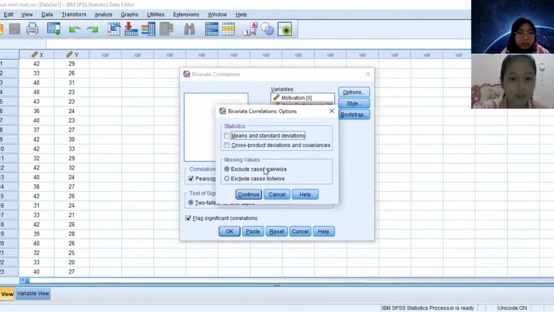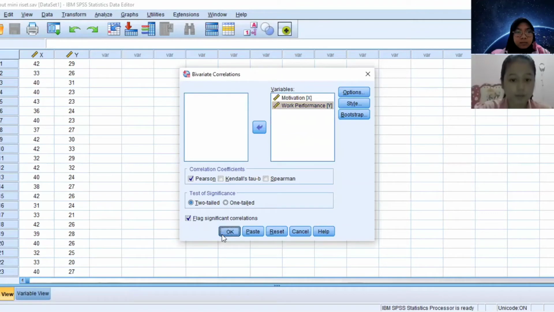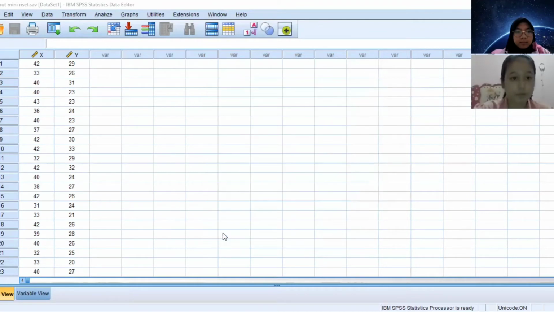And here, we should use the missing values. We choose exclude cases pairwise. And then for the statistics, we just ignore it. Then click Continue and then click OK. So the output of this Pearson correlations appears.